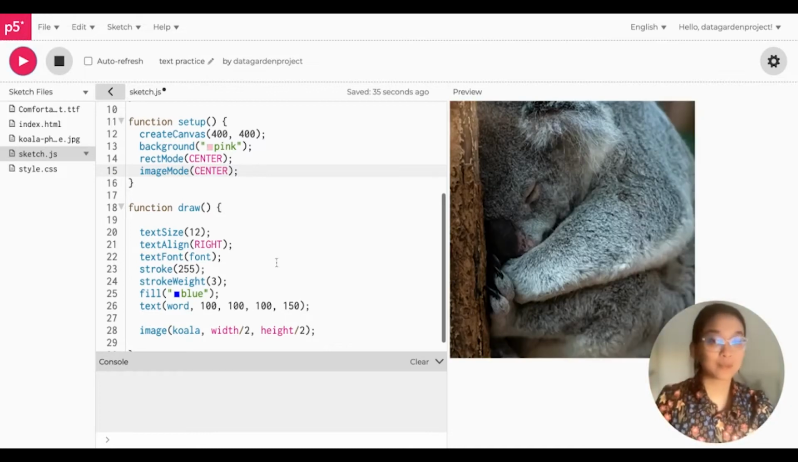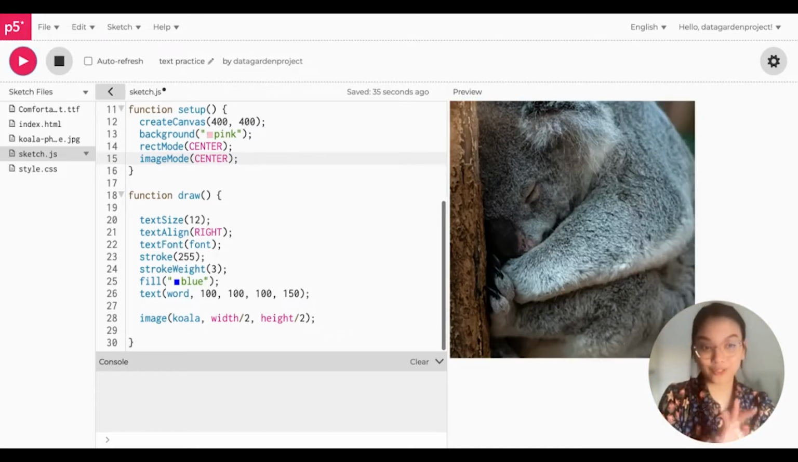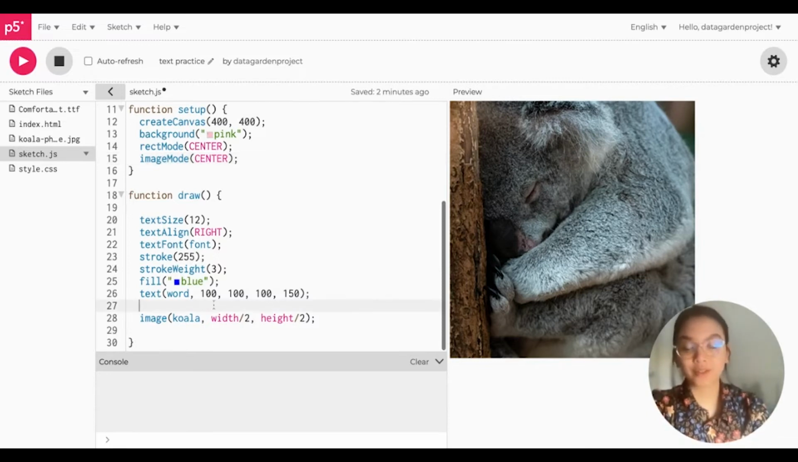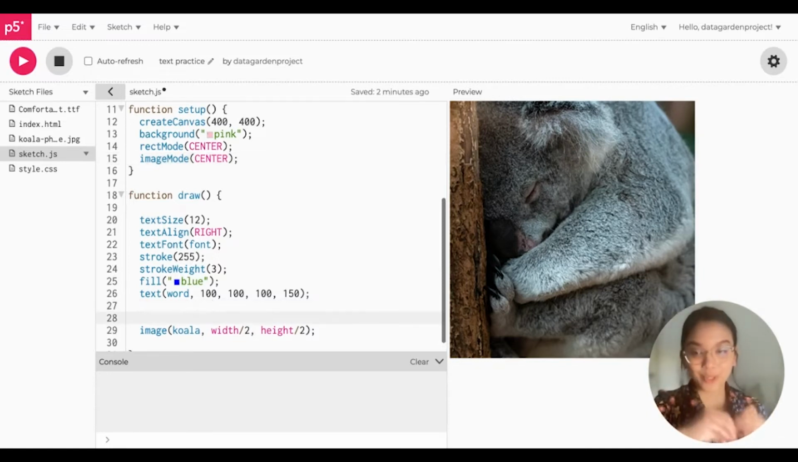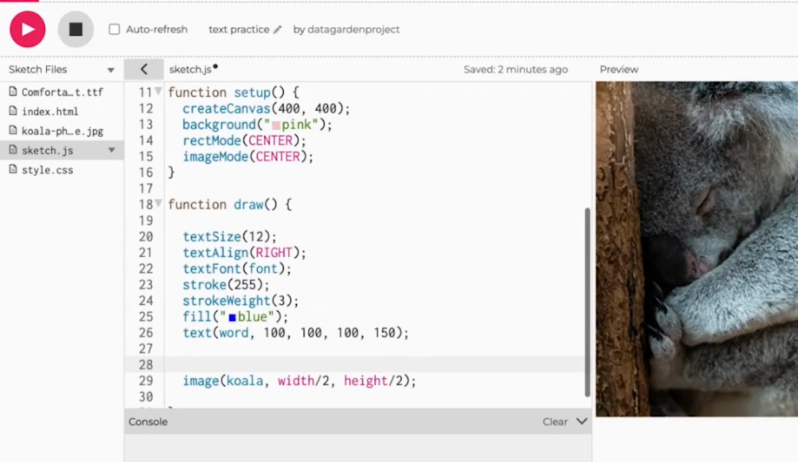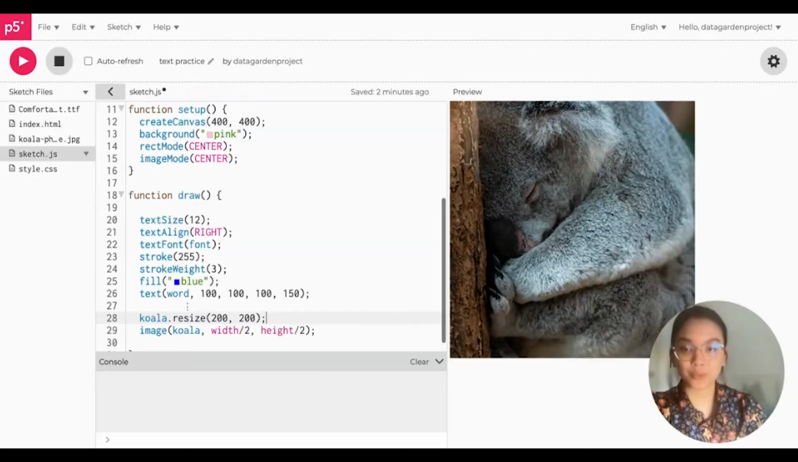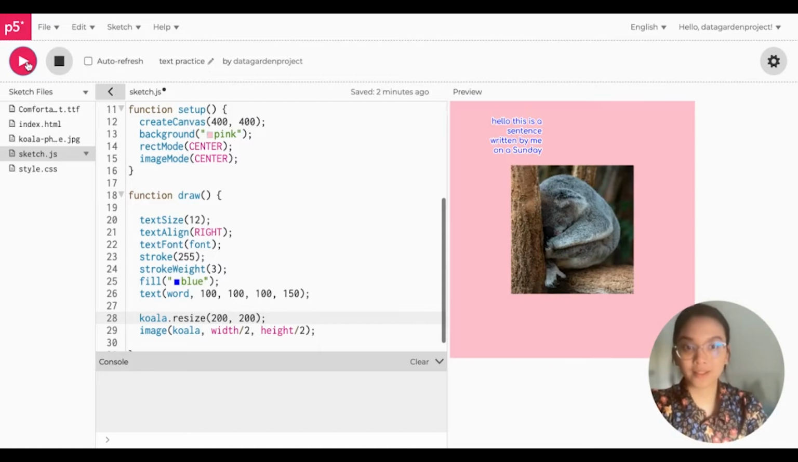There we go. But as we can see, it's kind of too big for the 400 by 400 pixel canvas. So what I'm going to do is put on top of the image command the variable name, so koala.resize, open parentheses, and if I want to make it 200 by 200, 200 comma 200, close parentheses, semicolon, and there we go. It's going to be 200 by 200.